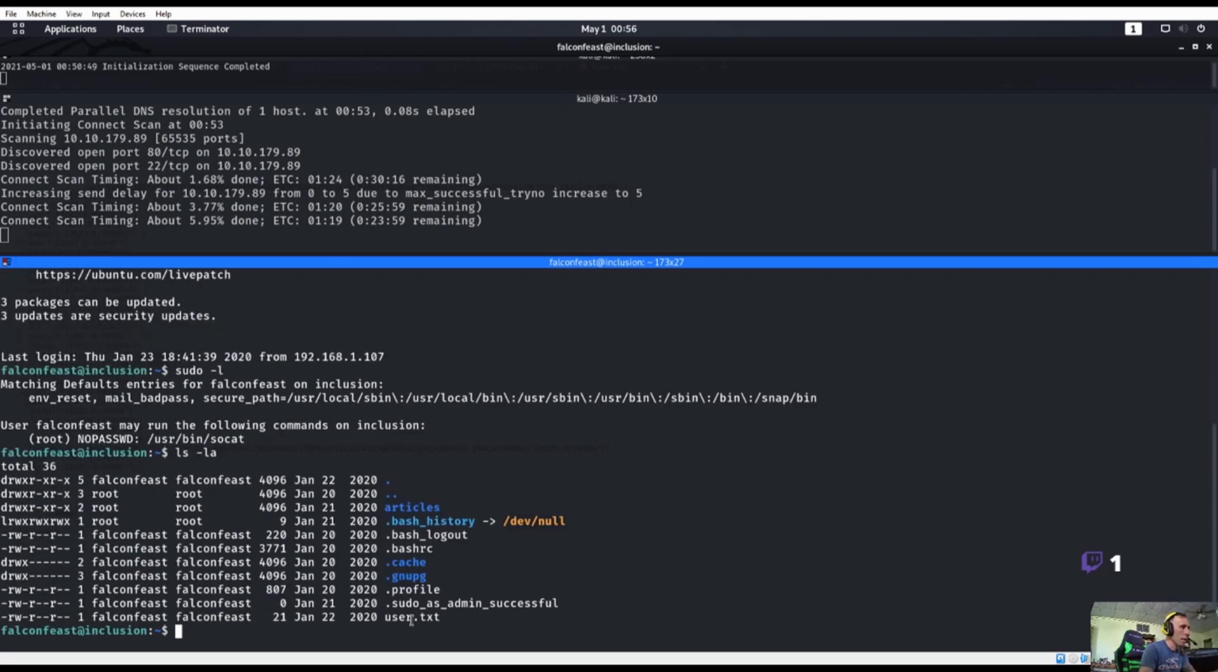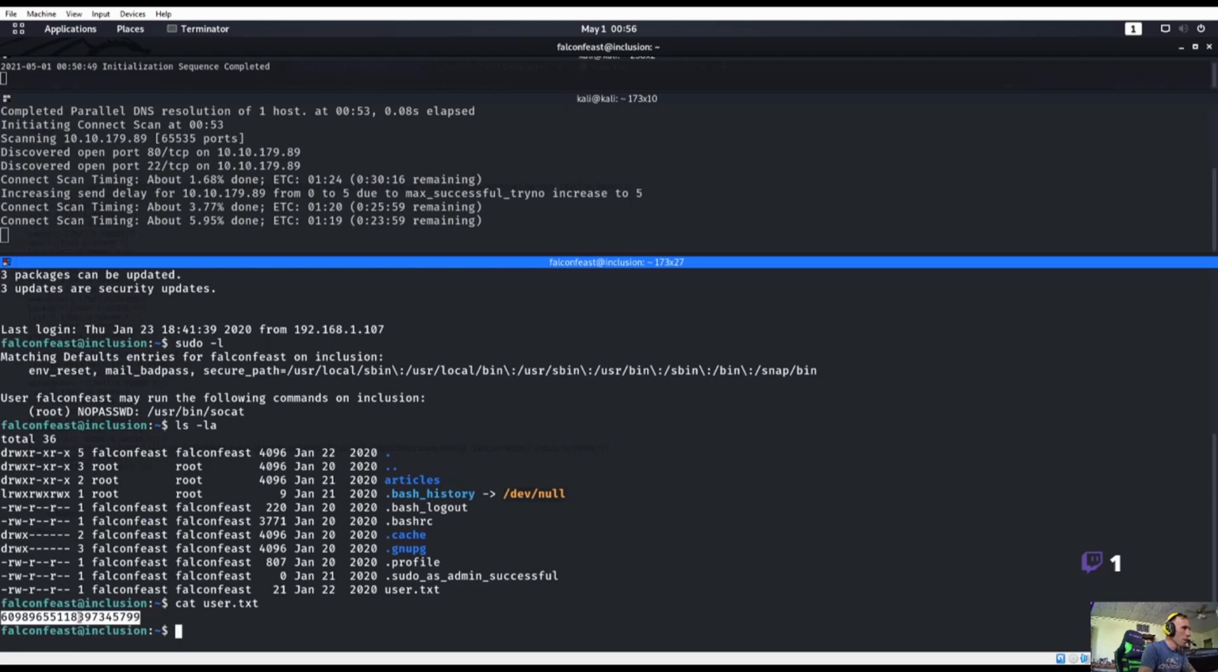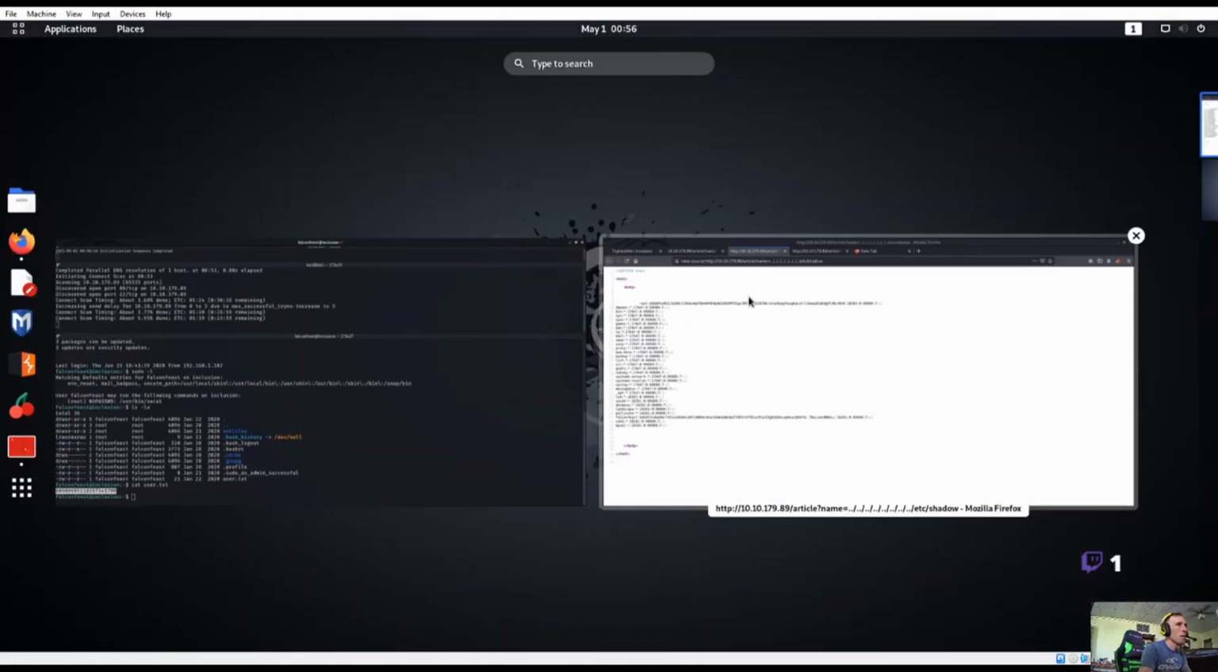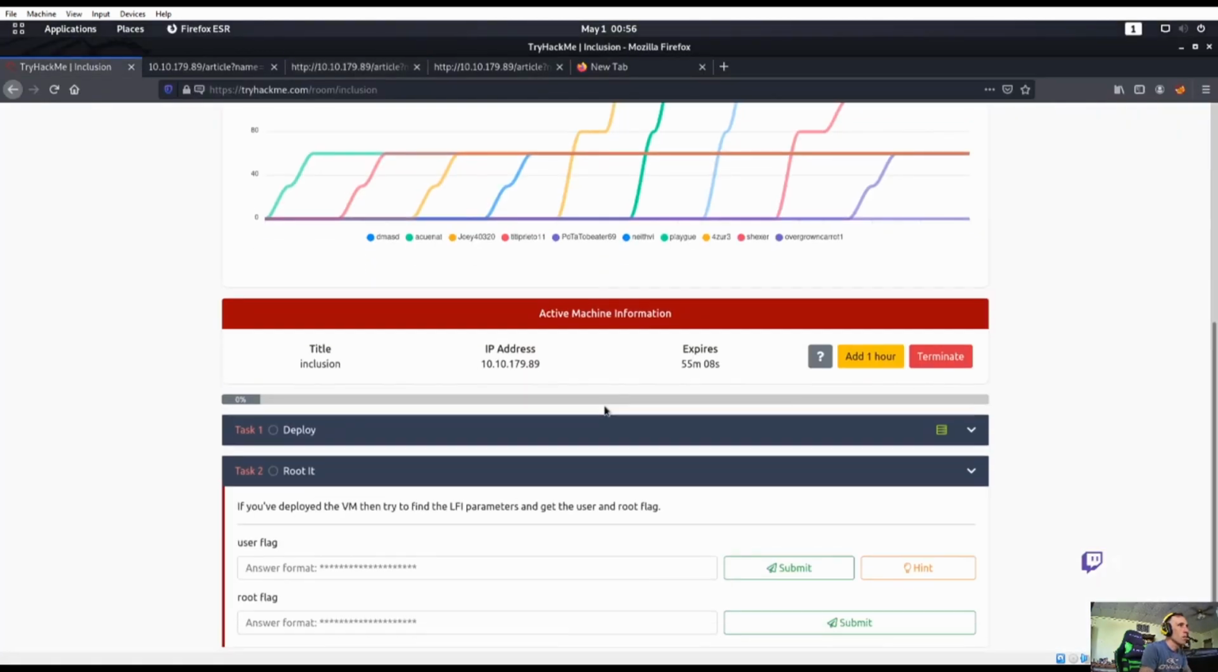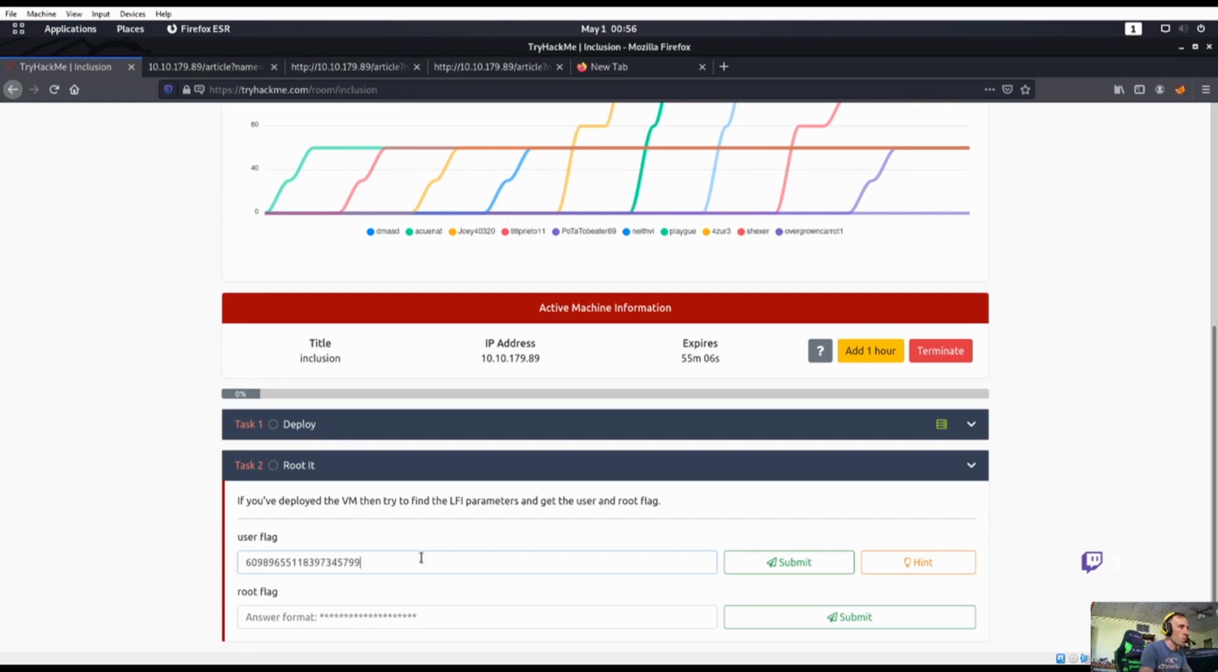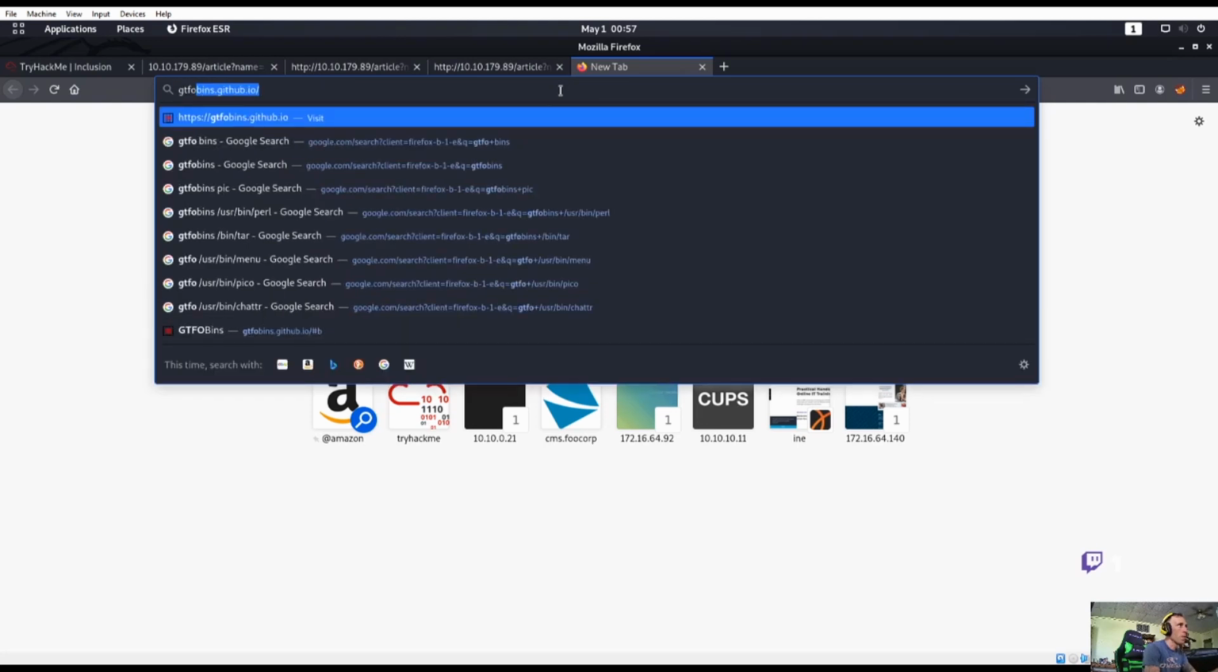We know that we can do socat. We have a user.txt here. Let's go ahead and cat that, and I'll put this in my information over here for my flag. And let's look up GTFOBins for socat.